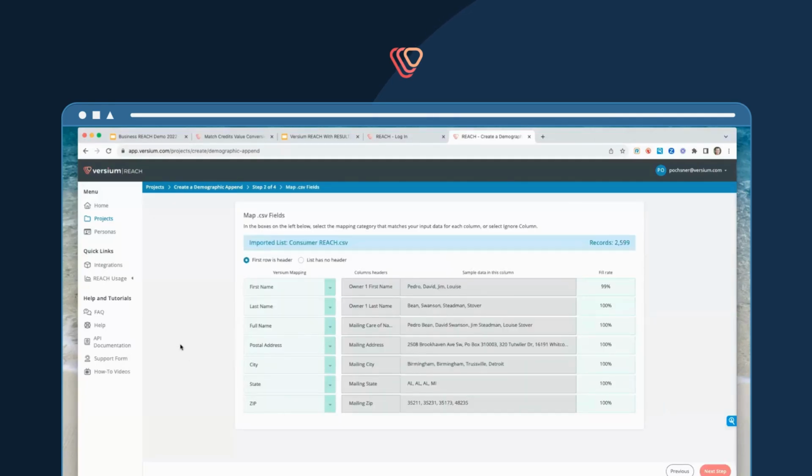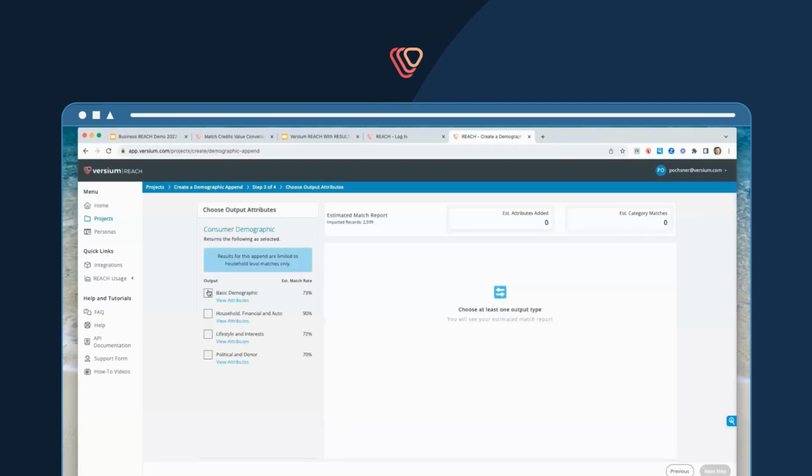Click next steps, and we're going to get to a field mapping area. If you have headers, a lot of the times it'll map on your behalf. Otherwise, you can ignore fields and select other fields if there's a misalignment. Click next steps. Now we're going to choose what type of demographic information we want to select as an output.